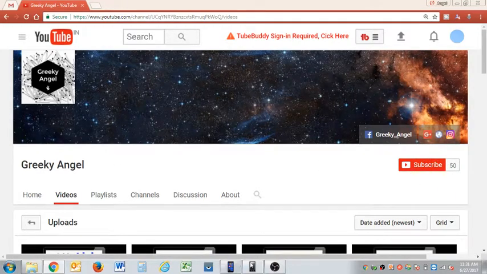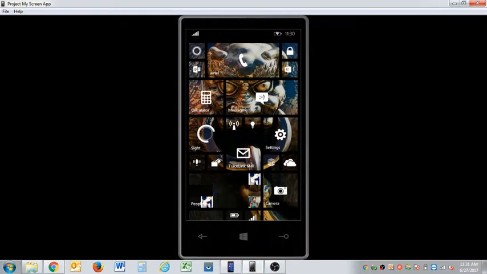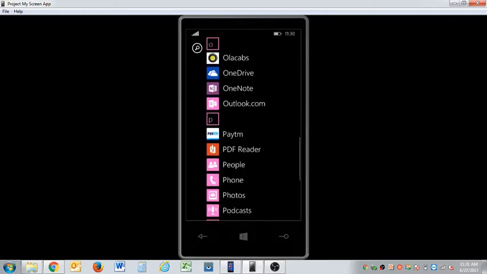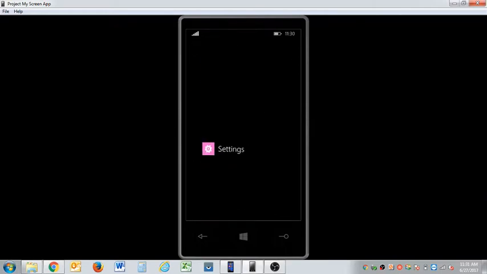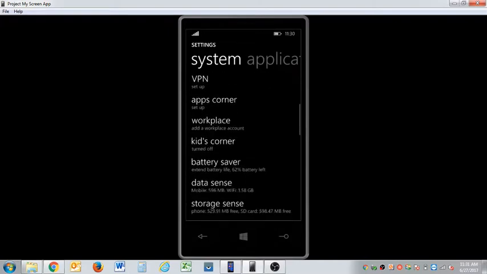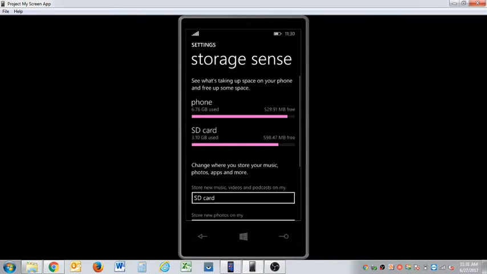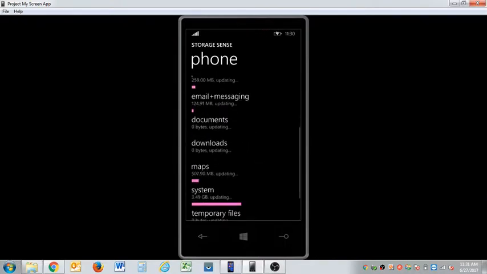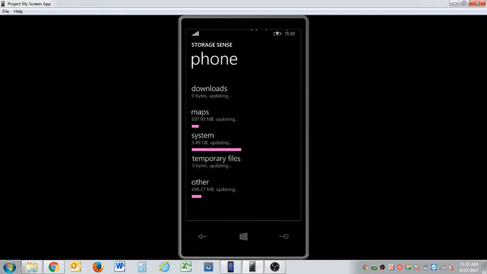So let's start the video guys. As you can see my phone, I'll just go to settings, which is here, and then storage sense, that's it. Then we have to go to phone, and here it will take time to load guys. Then here you get an option which is temporary files, so you can see above here it's loading, so sometimes it may take time. Yeah, so you can see even here that it's updating.